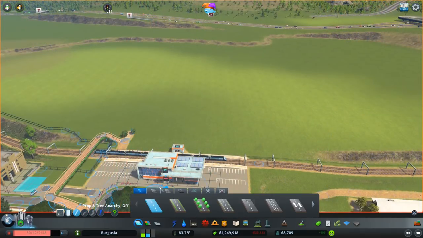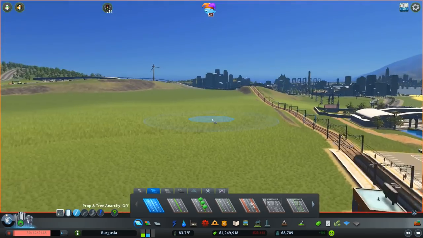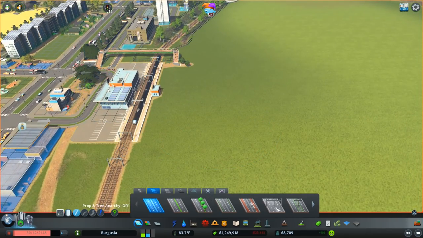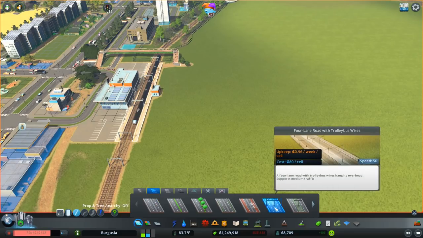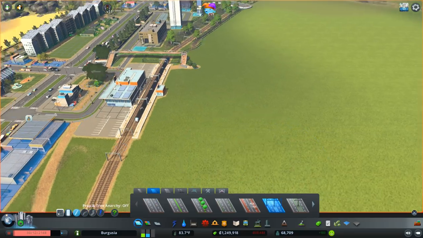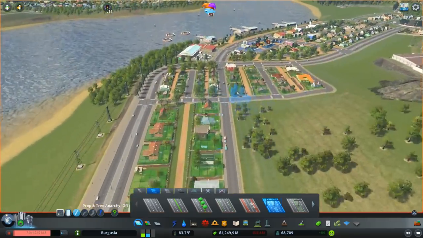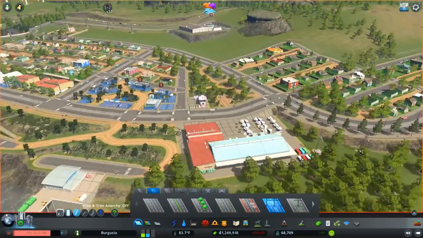Okay, so everyone has gone. We now have a nice open area to start playing with here, and I'm really looking forward to it. So in line with the new Sunset Harbour, I think we're going to introduce our first trolley buses and hook them into this town right here, and maybe bring them down into the fishing village as well.